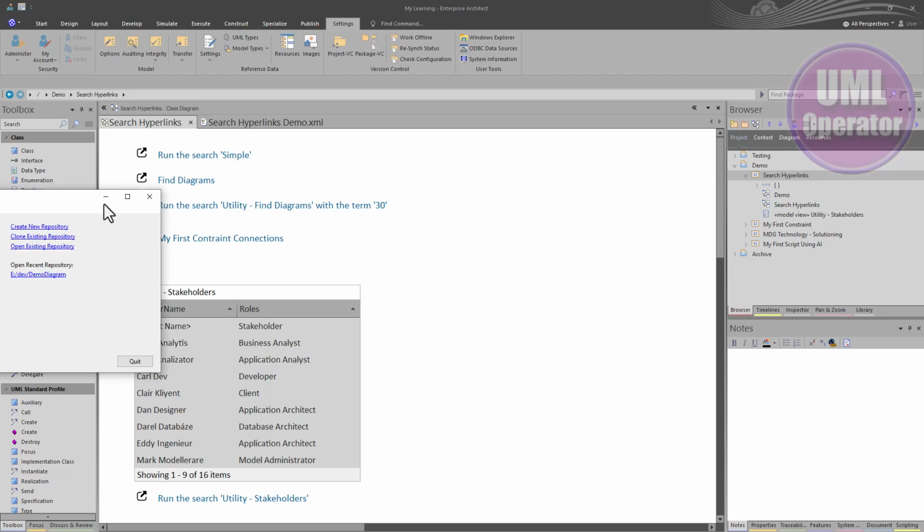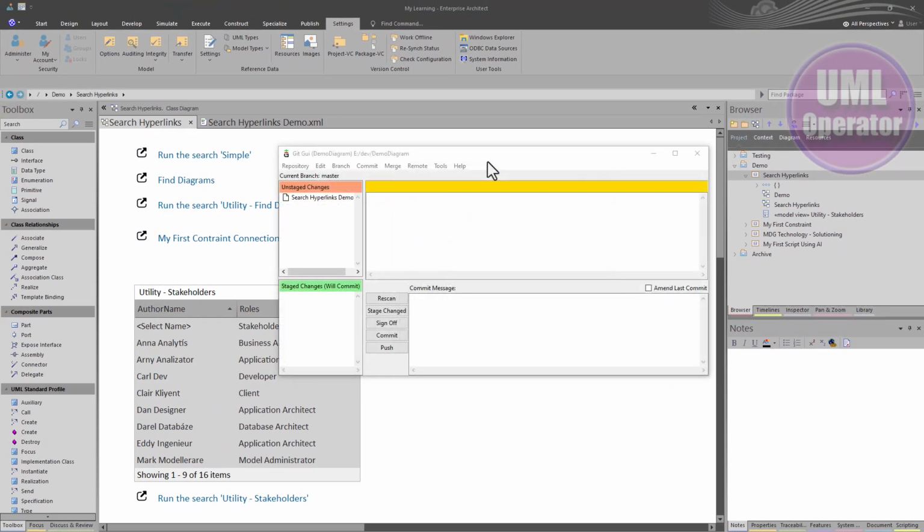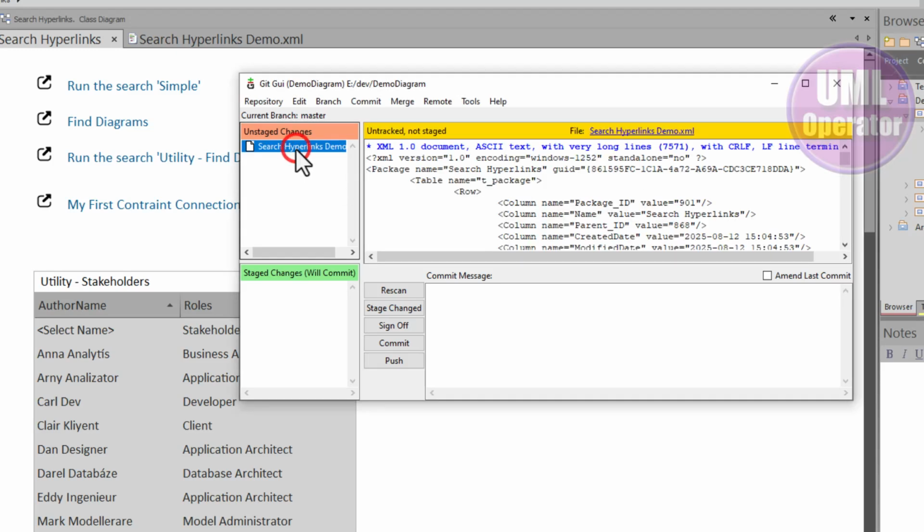Now, with Git installed, you get some tooling, and one of them is called Git GUI. All right, so in Git GUI, you can create new repositories, you can clone existing repositories, you can open an existing repository, and there's a feature in here, Open Recent. So what we're going to do is we're going to hit Open Recent. So when we open Recent, we get this dialog box here. And we had recently exported the XML for this search hyperlinks package.